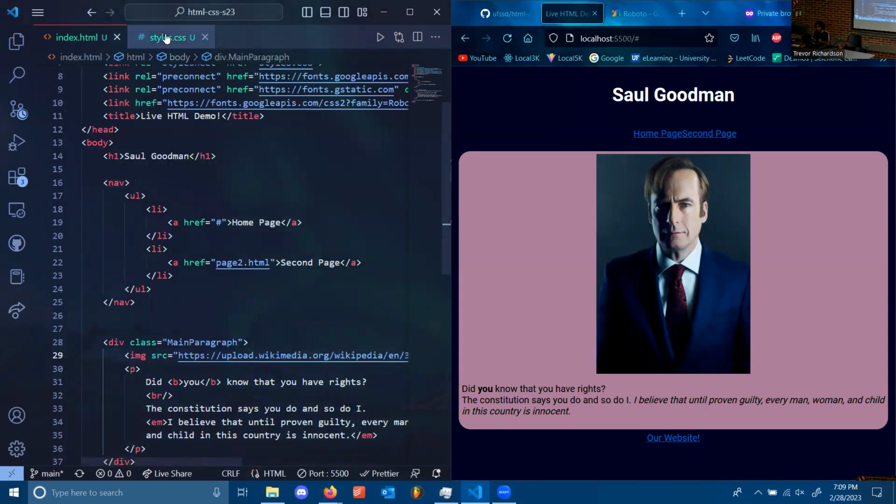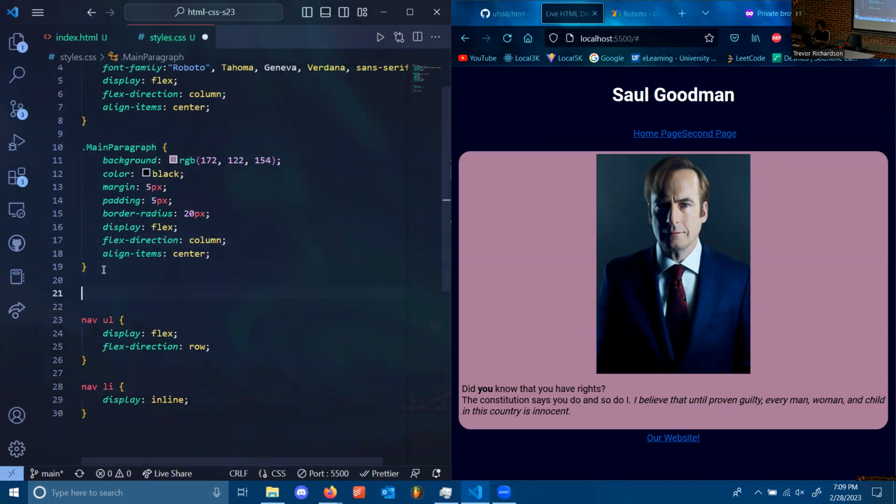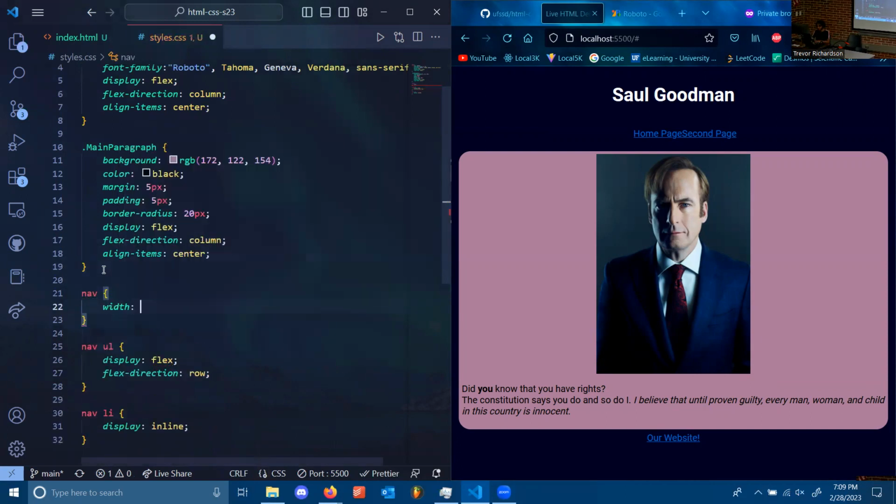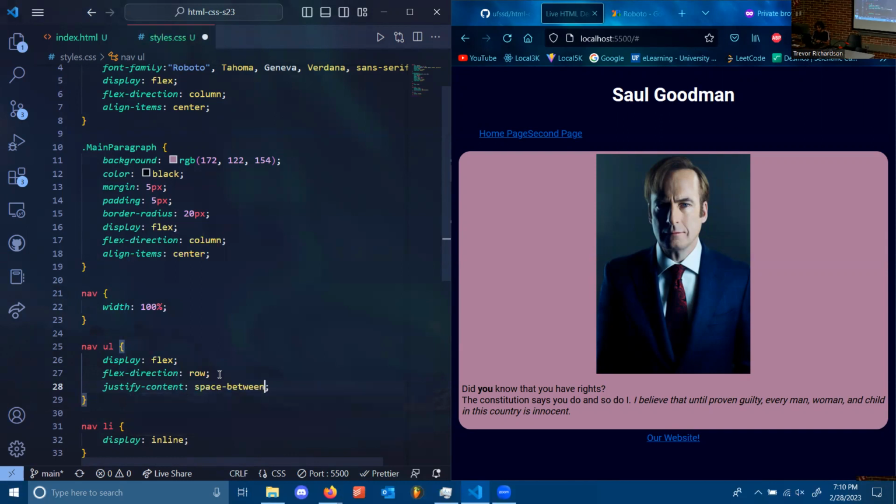So for the nav, I'm going to make another style. Let's say width 100%. That's going to cause this width to basically be the entirety of its parent element. Since its parent element is the body page, it's going to stretch out entirely. And now to space these out, because we know this is not good, we're going to use something called justify content, and we'll just do space between. It's going to add some space to our links here.